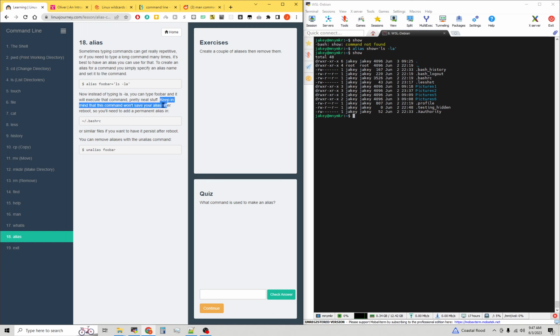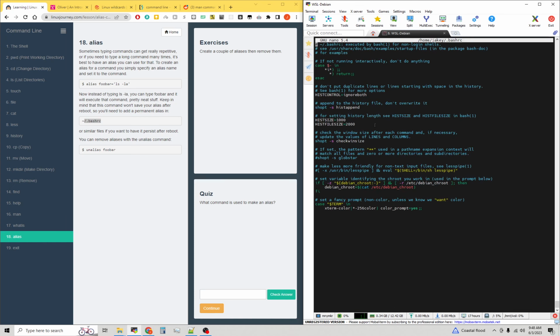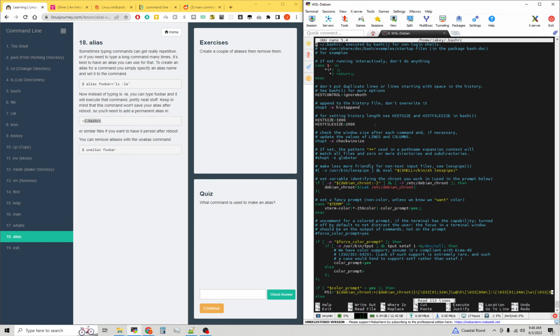Pretty neat stuff. Keep in mind that this command won't save your alias after reboot, so you'll need to add it to the configuration file. Right, and I think you've got to source it too, actually. You can remove an alias with unalias. Yeah, I don't want to get into this because you have to use a text editor, and I don't think we're at that stage right now.